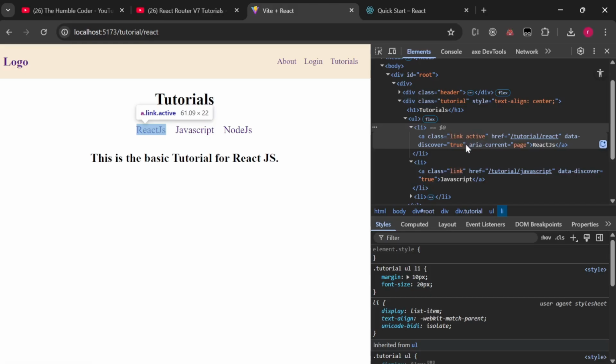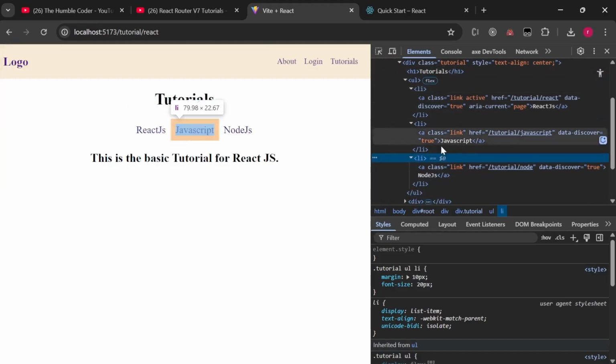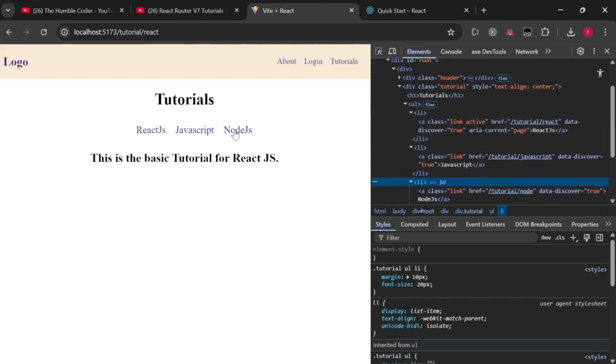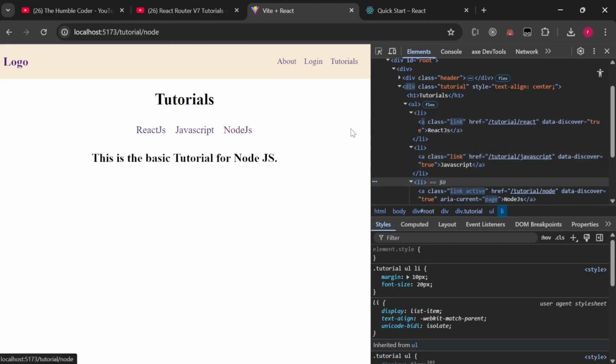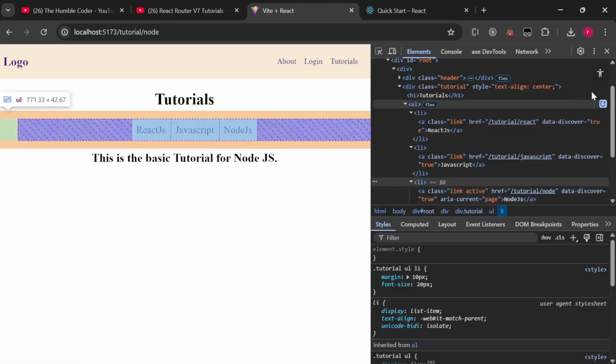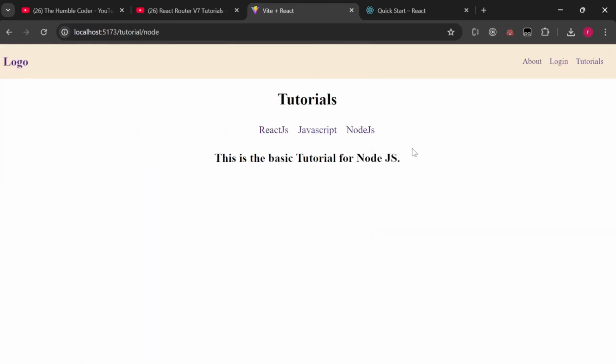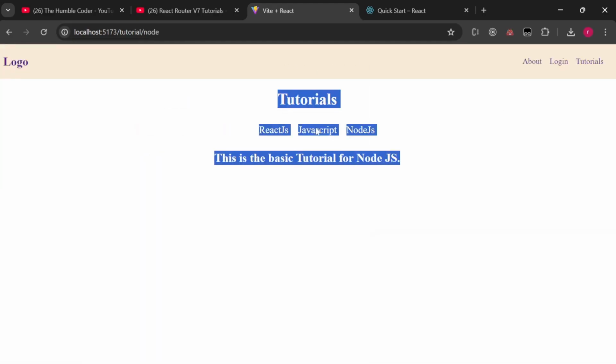So active is now added to React.js, whereas from JavaScript it was removed, and even in the Node.js one also it won't be there. Okay, so at a particular point of time only one can be active, right? So that is how it will work. When I click on Node.js, then you notice that here it will come, and from here React.js it will be removed. See, when I clicked on it, this active class came here, which means the class is getting added, but it is our duty to add CSS to that class. Okay, so how we will do that?